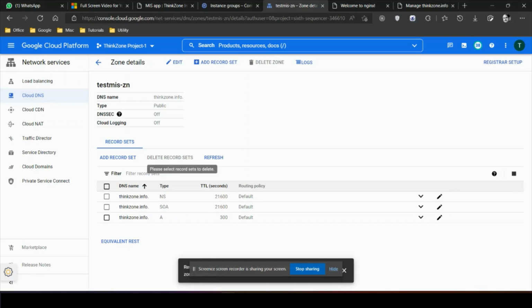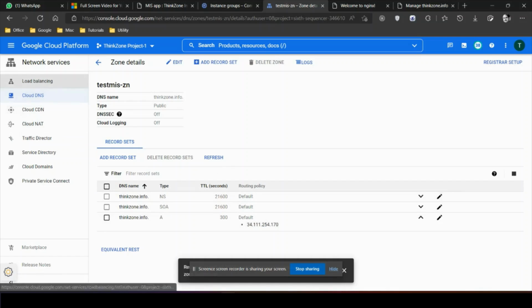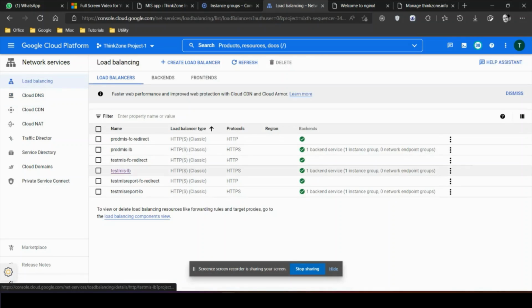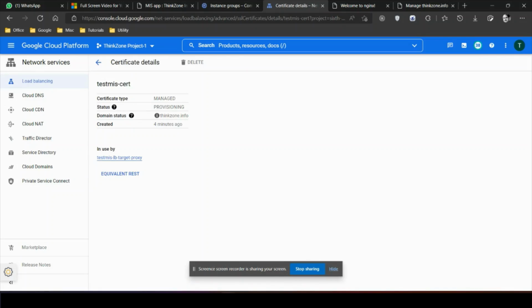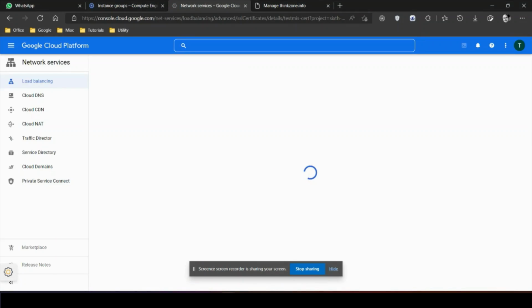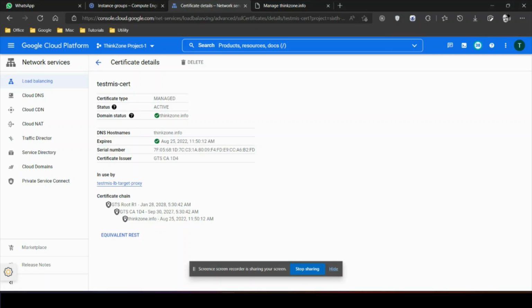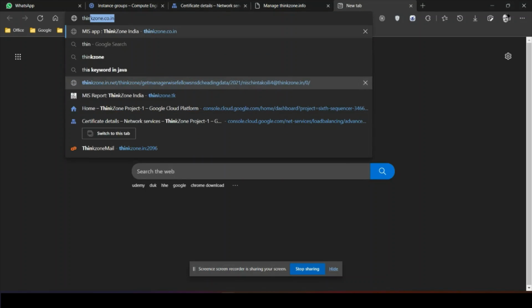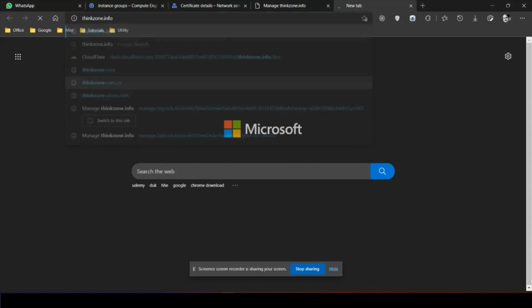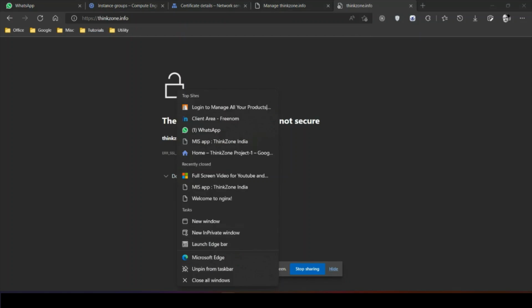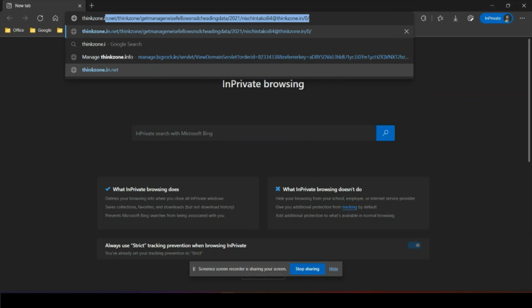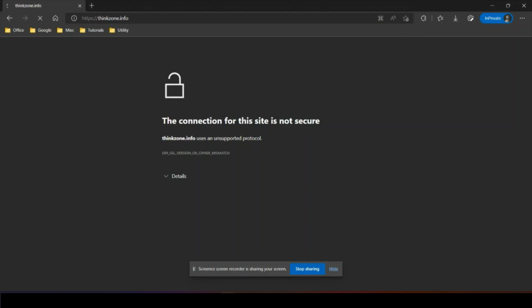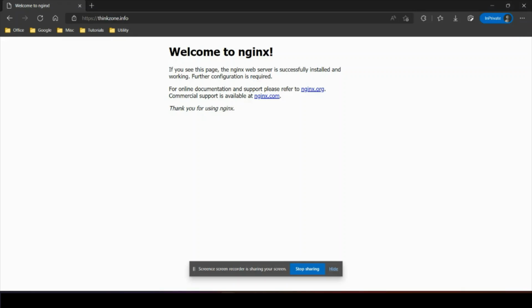Now to check whether our certificate is activated or not, go back to the load balancers, click on the load balancer we have created, and click on the certificate link. It will take some time to become active. You can see previously it was showing provisioning, and after about 30 minutes it is showing active. Now we will check it. You can see now we can access our domain over HTTPS.